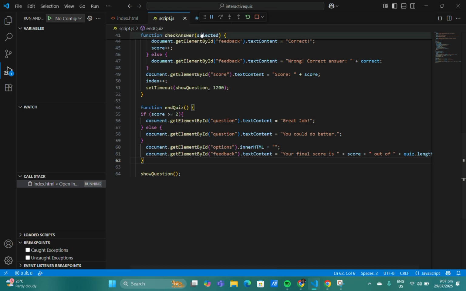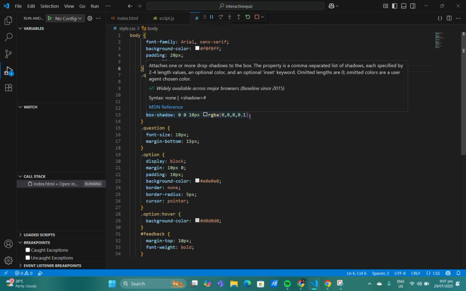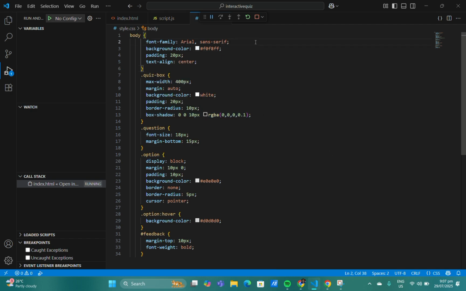So moving to the CSS. First, it sets the font family to Arial or sans-serif. Then here it applies a light blue background color and a padding of 20px around the page. Then it centers the text on the page.